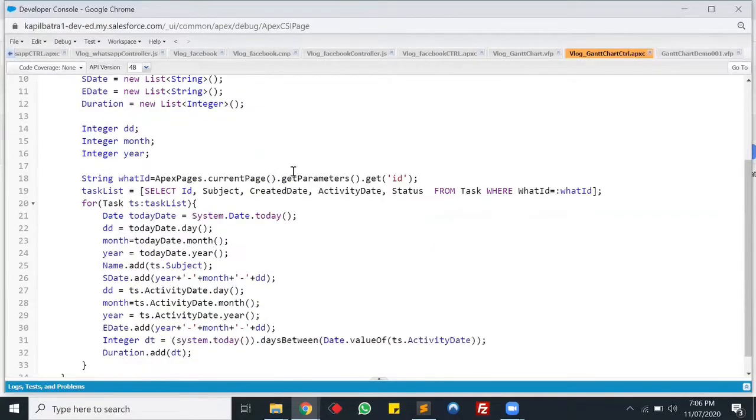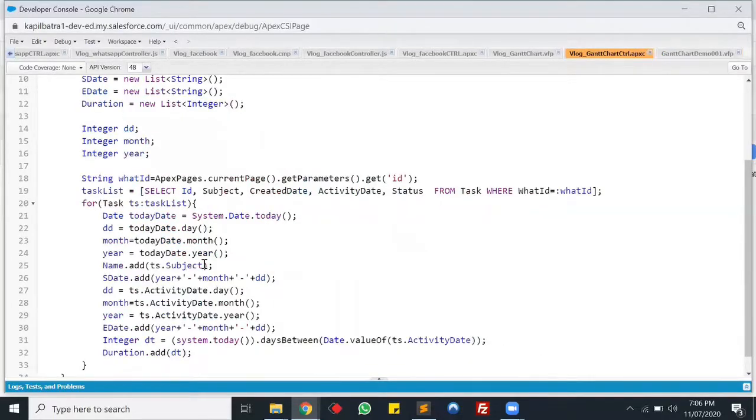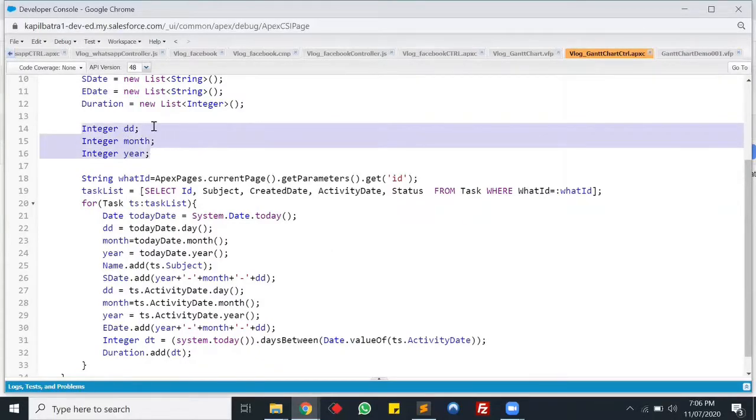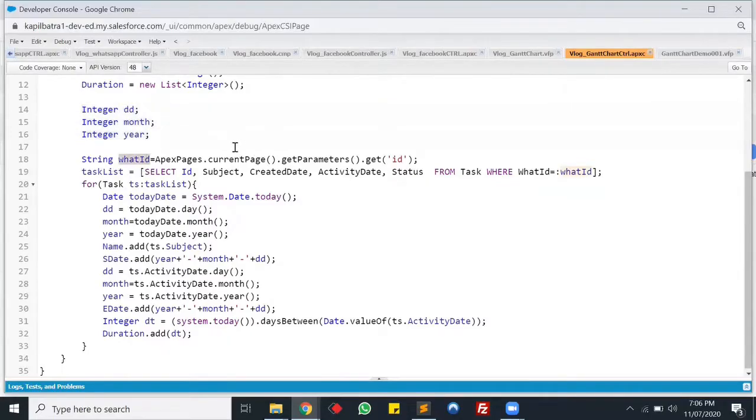And guys, for the date format, as I showed you in this static Gantt chart, the format is year comma month comma date. So we have to create the same format in Apex as well. Then we will be sending it to the Visualforce page. So I have declared three integer variables here for date, month and year. Okay, and I'm getting my page ID into this whatId parameter.